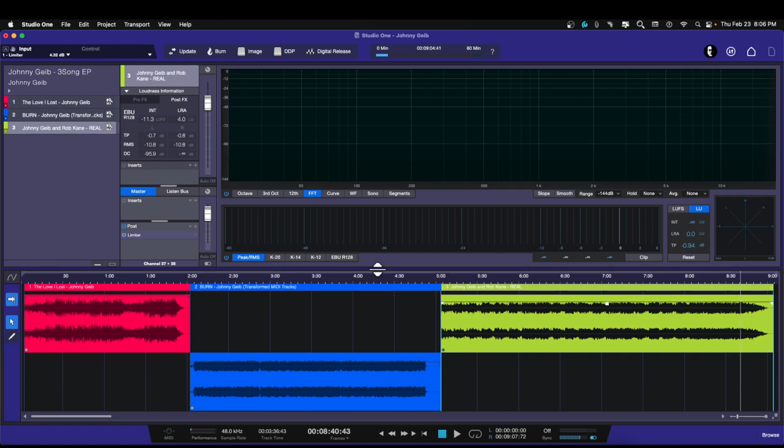All three of these songs come from totally different environments. This comes from Studio 1-6. This comes from an old song from Studio 1-4. And this one actually comes from my friend Rob Kane, who did the vocals. And he just sent it to me like this, and I brought it in here.